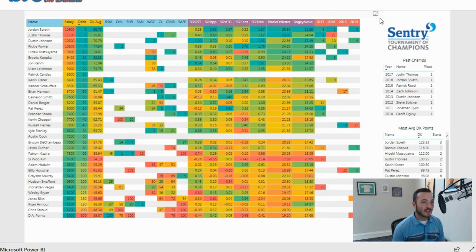The red columns are finishing position for the last 4 years at this tournament. You can see Jordan Spieth, 1st place, 2nd place, and a 3rd place in the 3 times he's played this. If it's blank, they didn't play that year. When you start to look at this, it's very easy to identify players who are in good recent form over here in the blue columns, and then have had good course history over here on the right-hand side in red.